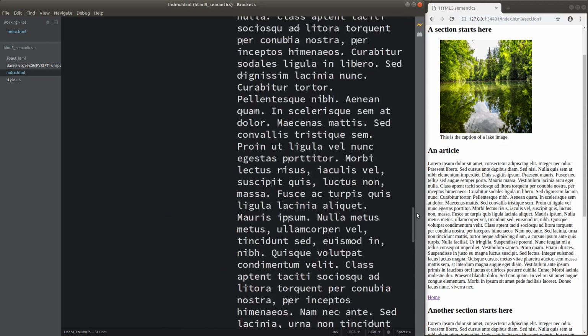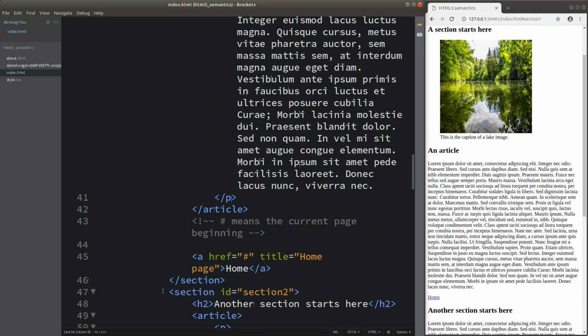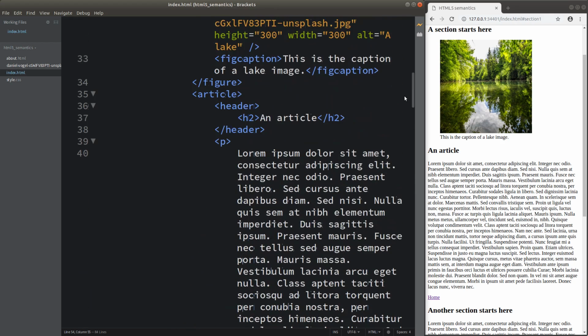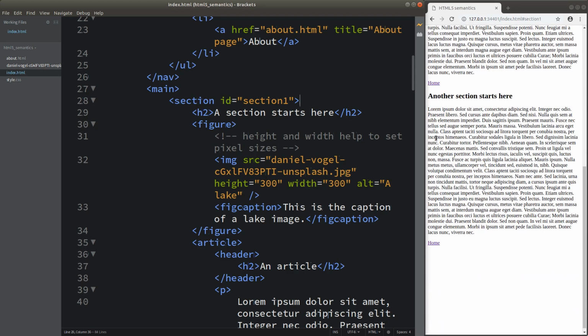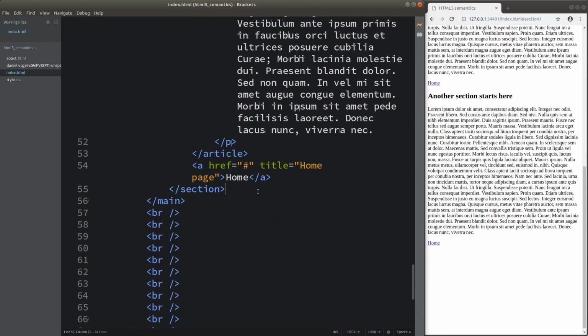indicated by the section element, which is this one. Okay. So after adding the two sections, the main part of the web page is already complete.